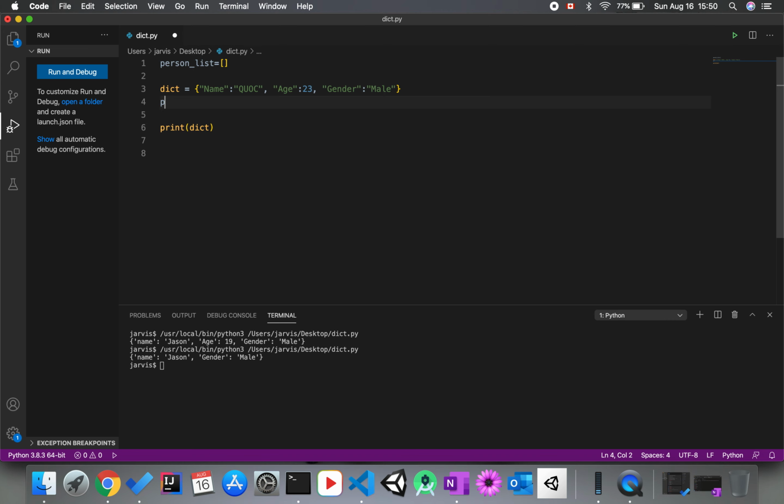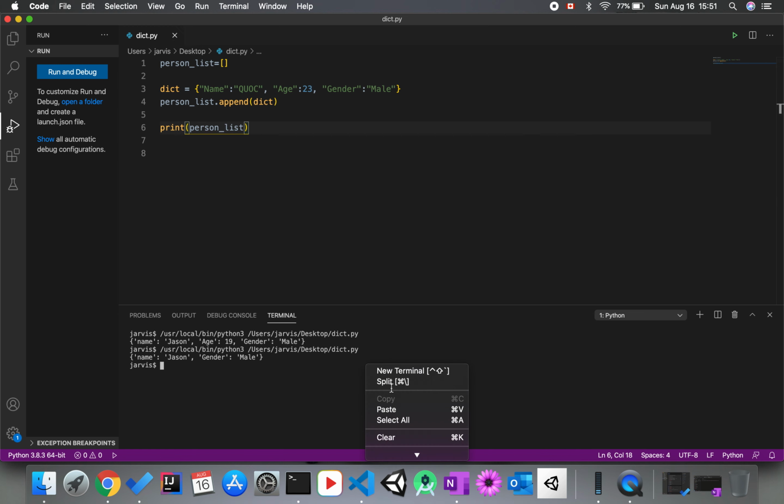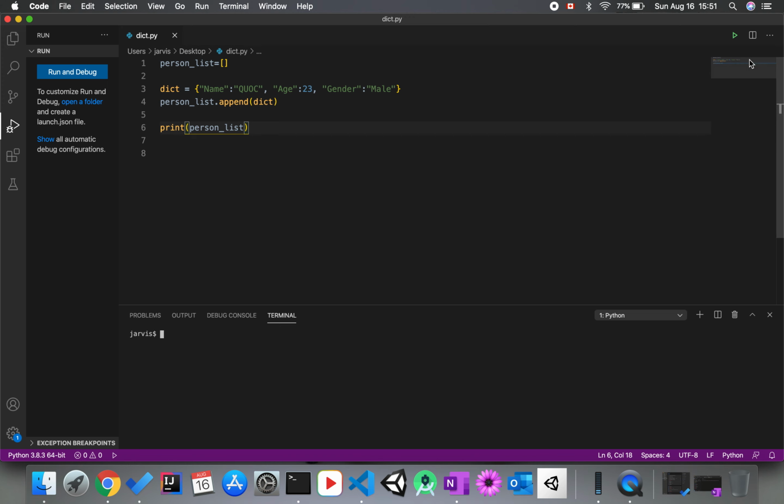So let's just append that to the person list. Append. There. So now if we print that person list, we should receive that dictionary. And you see that, outside is the square bracket, which indicates the list, and inside that square bracket we have the curly bracket, which is the dictionary we just added.